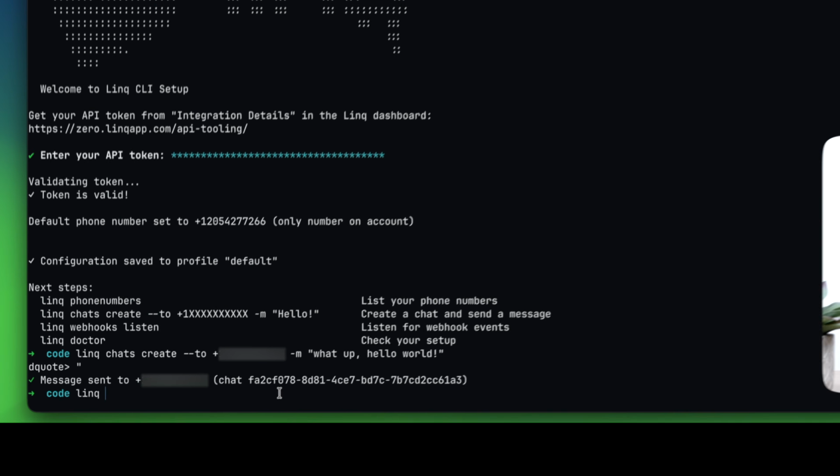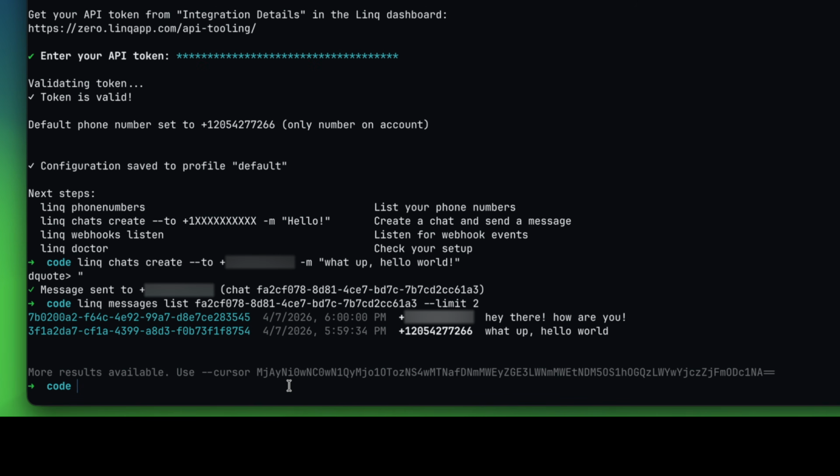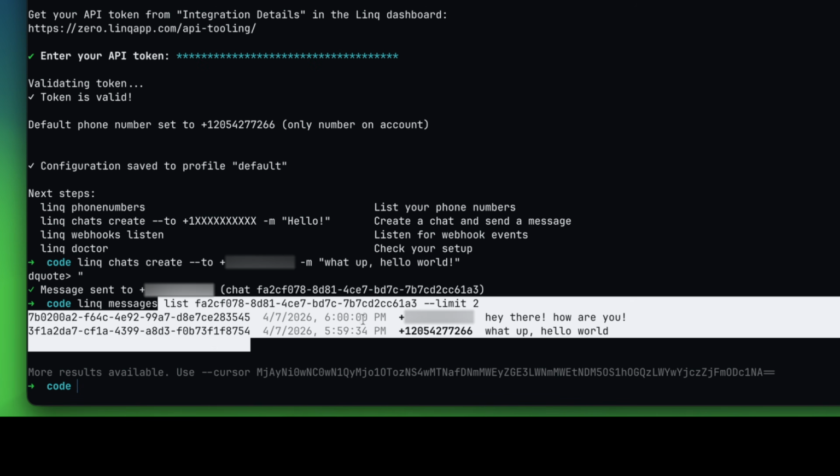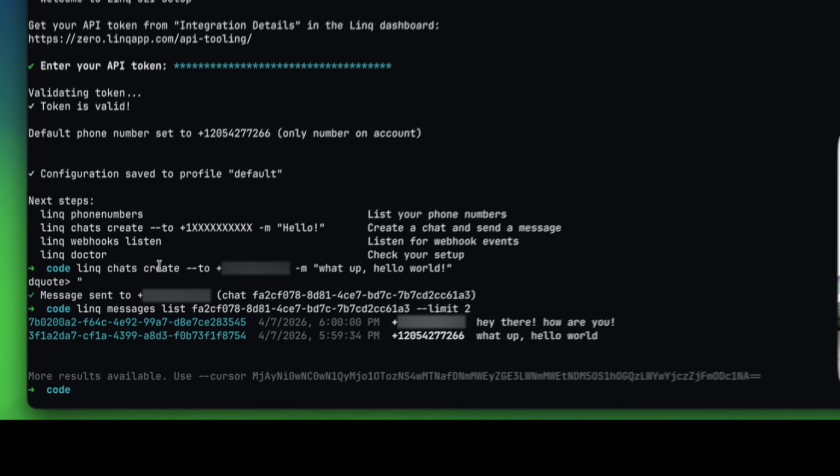So we can say Linq messages list, give it the chat ID. I'm gonna say limit 2, so we only get the last 2 messages. And you can see those messages there, both the initial message that I sent and then the one inbound message that we got as well. We can grab those message IDs later to use those.